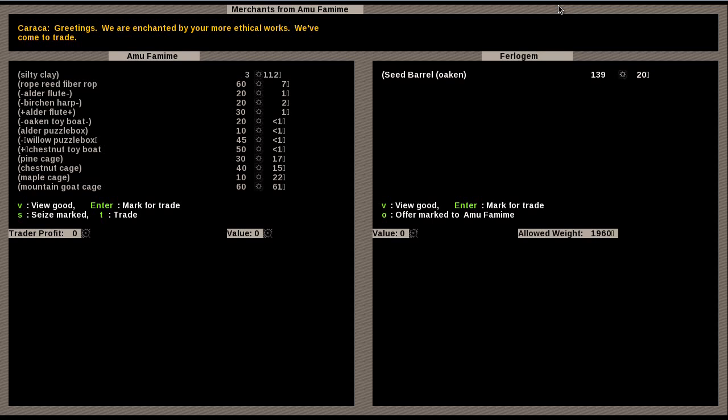Now, if you look over here on this side, we have our stuff. This is the seed barrel that I was going to sell to him. And over here, we have the trader's stuff. Now, you can see basically the weight of the object and the price of the object. I'm not sure which one is the weight and which one is the price. It might be this is the price and this one is the weight, but not exactly sure. I guess I could find out. But anyways, the things you want to pay attention to is right here.